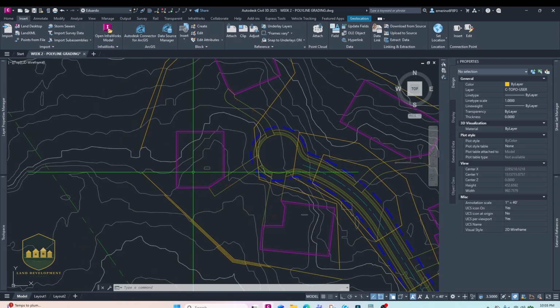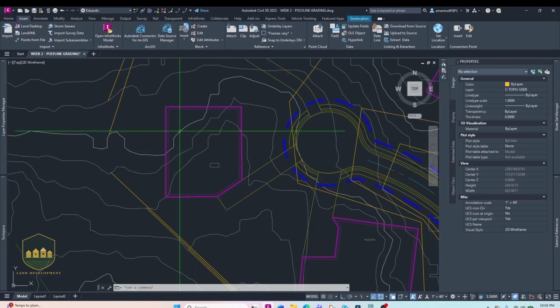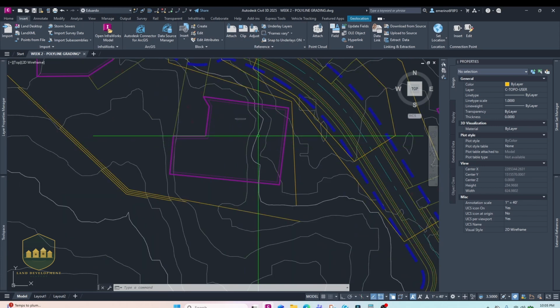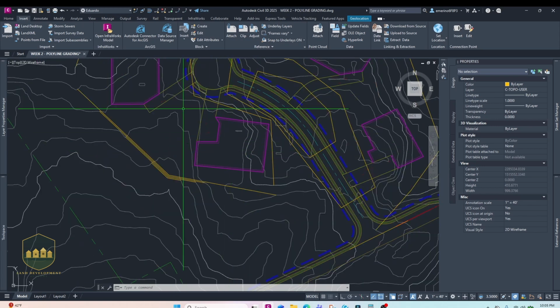And now I'm looking at these houses, and this is the 25 contour. So we're a little bit cut here, meaning that our existing ground is above our proposed ground. And right here, this is 25, so we're a little bit cut here. So this area right here.